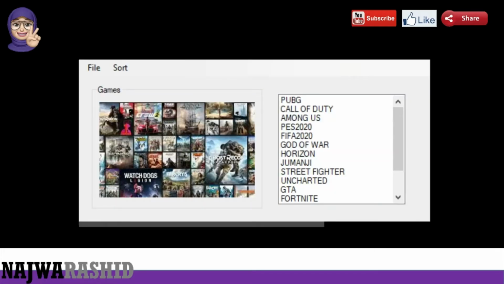So basically, we want to create this kind of application. We name it a sorting application. We have a file menu and a sort menu. In this application, we have a picture box that displays an image, and then we have a list of game names, which is displayed using the list box.